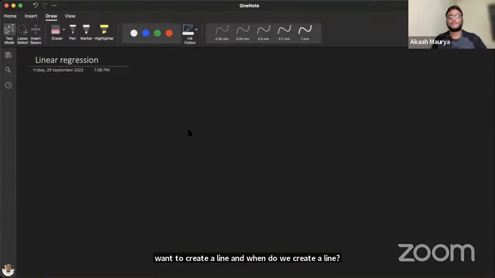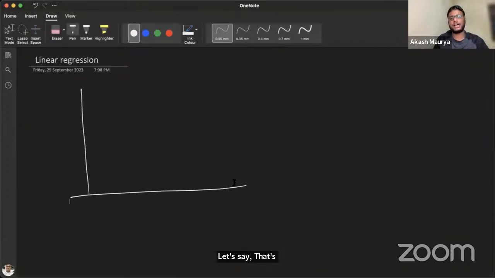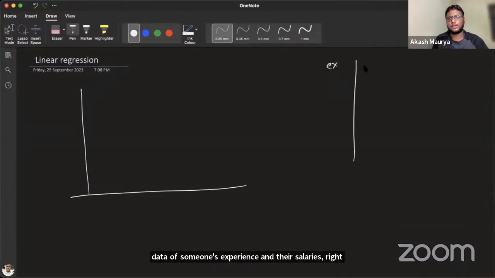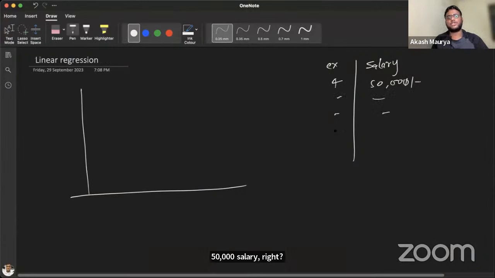For example, we have a particular task. Let's say I have data of someone's experience and their salaries. So someone having 4 years of experience is having a 50,000 salary. So this is the data. Similarly, we have a bunch of data.